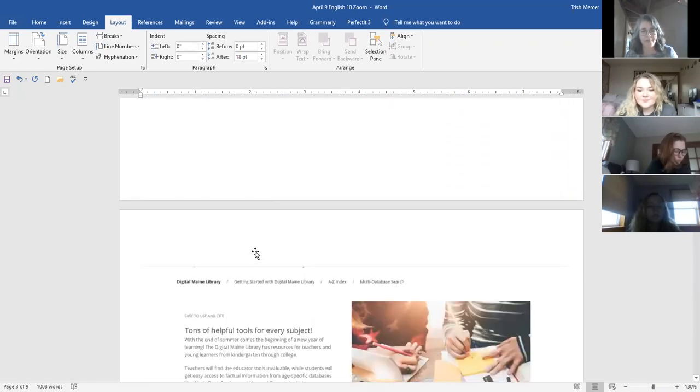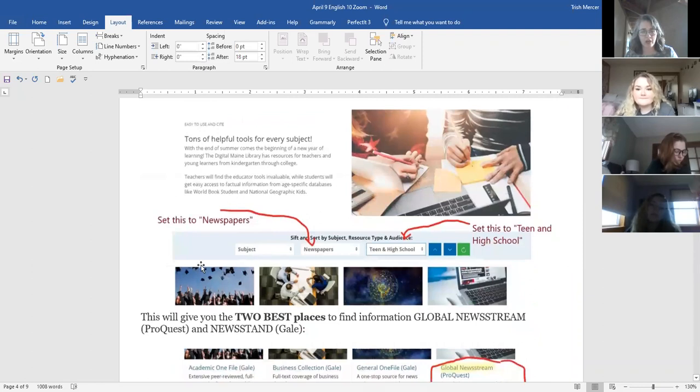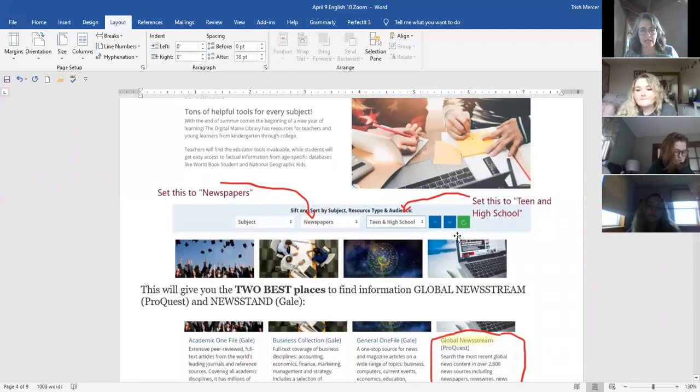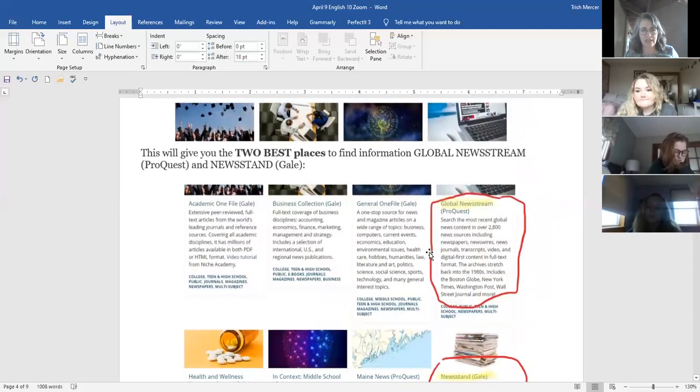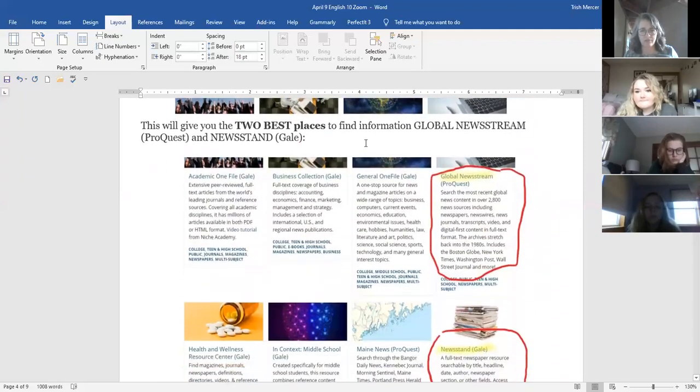On this page right here, this little sift and sort part, you're going to set this part to newspapers. Leave the subject blank. You don't need to worry about the subject. Go to newspapers, and then here make it teen and high school. It's going to narrow down, because it's a database of tons of stuff. Let's just make it easy on us.